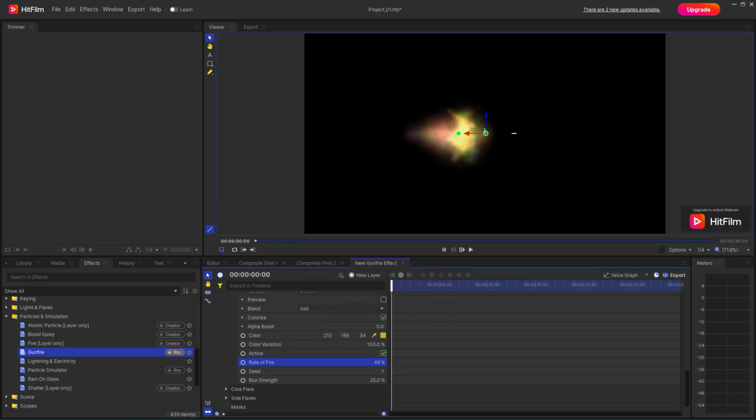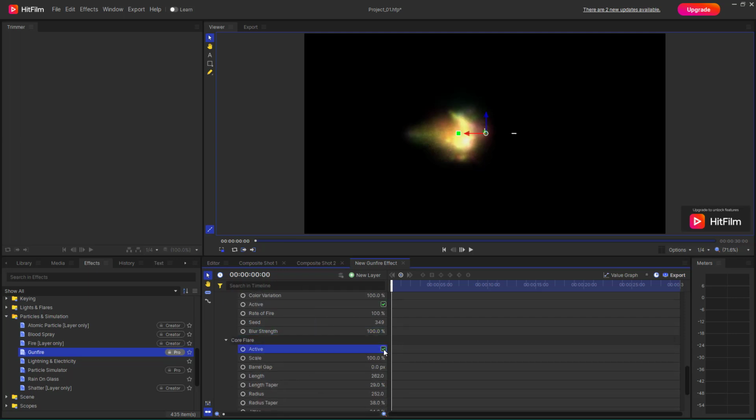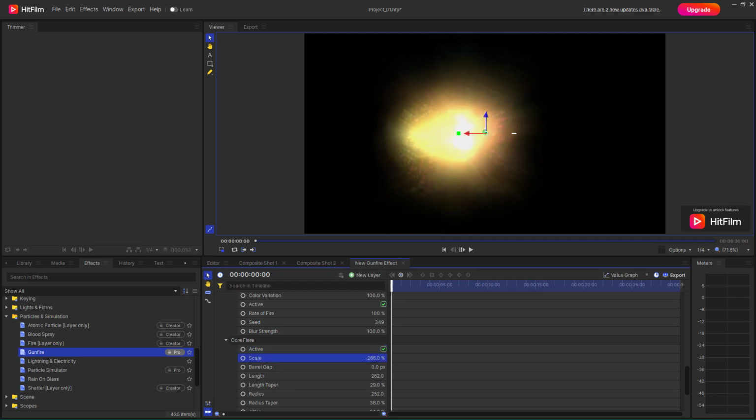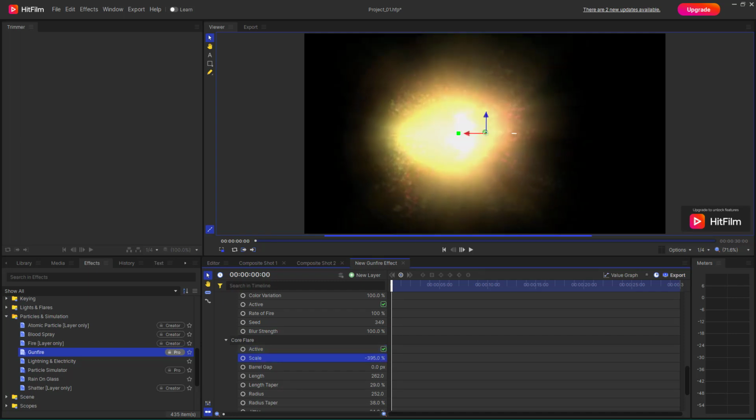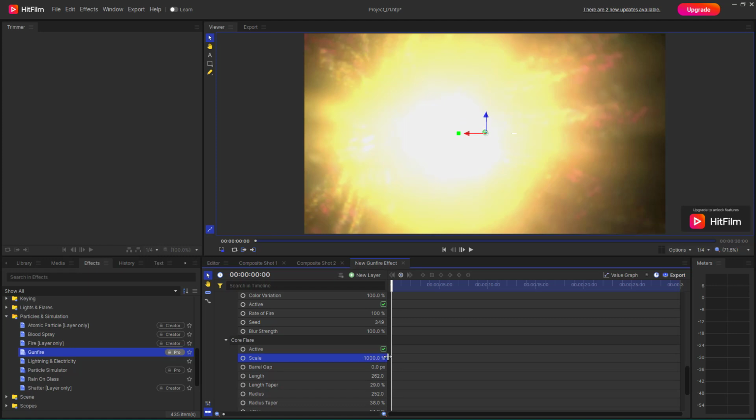You can change the rate of the fire right here, as you can see, and then change the seed over here as well for animation, and change the blur strength over here as well. So you can change that out, and you can see that this is the core flare. You can scale this out right here, and you can animate this as well, as if there's a blast.